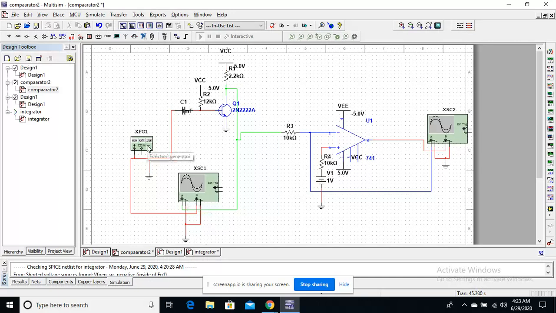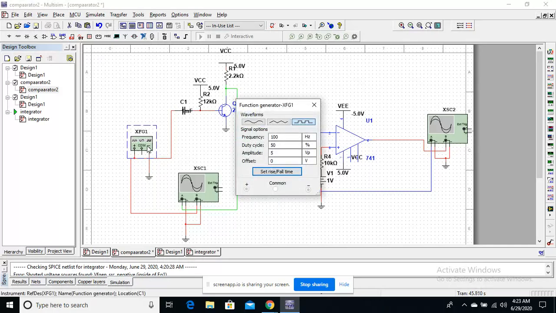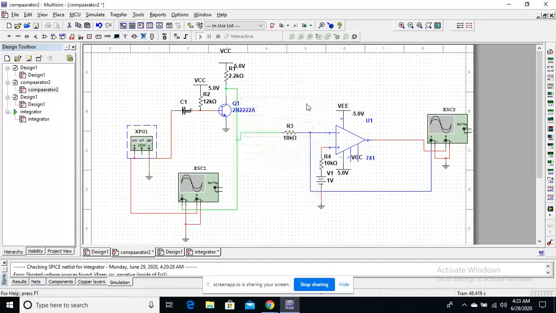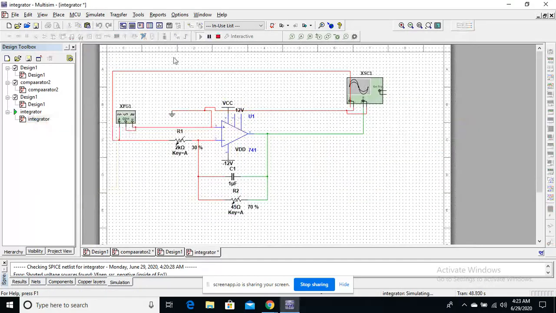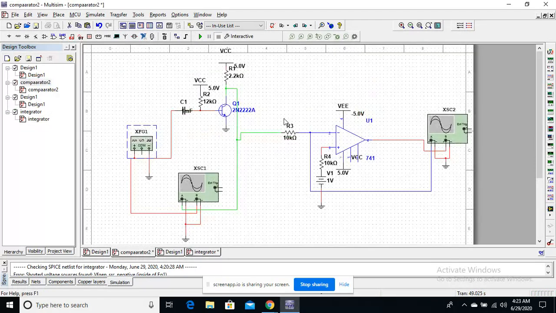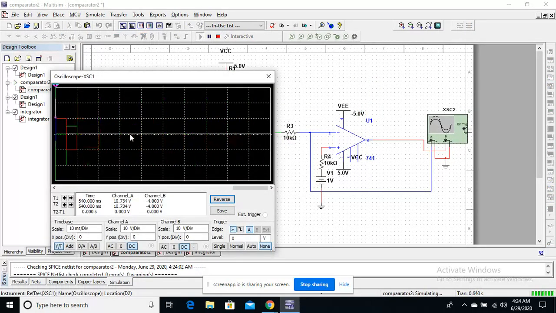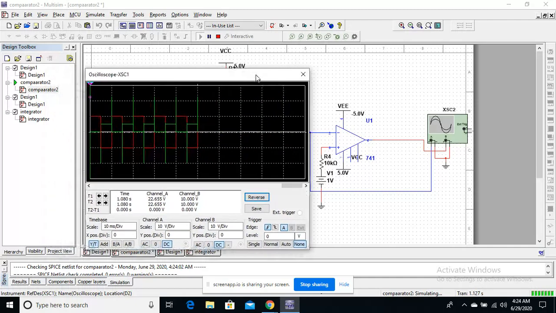Let's see what specifications we have set on the function generator. I have given the square waveform with 100 hertz frequency and 5 volt peak magnitude. Let's see how this works. Run this. So this is the output waveform and input waveform of this particular waveform generator.